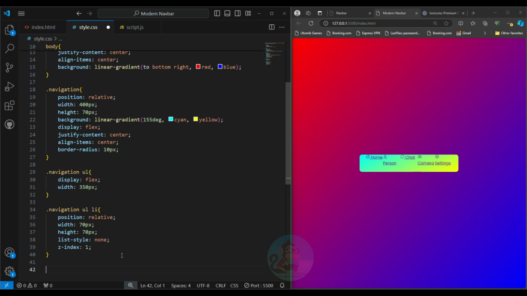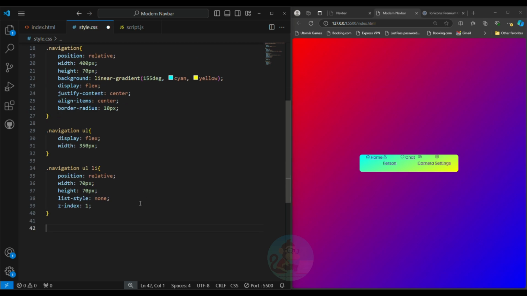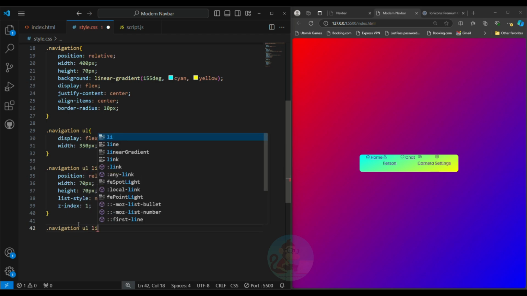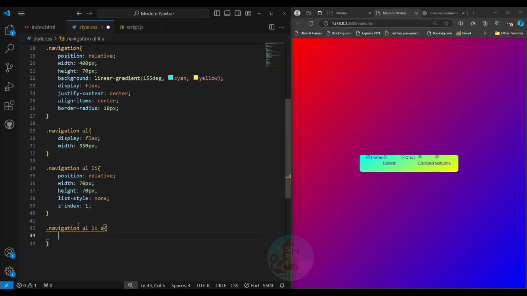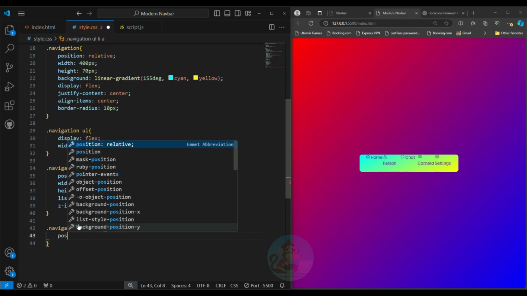Now we'll jump to the A tag. So dot navigation, that is inside this ul, inside this li, inside this A. I'm writing like this so that it is a bit readable. We can put the class names also if you want and give these properties, but like this we can understand that inside this navigation class we have a ul, inside which we have a li, and inside which we have an a tag. So we can directly go there and see instead of searching where this class is. Here also we will give the position as relative.